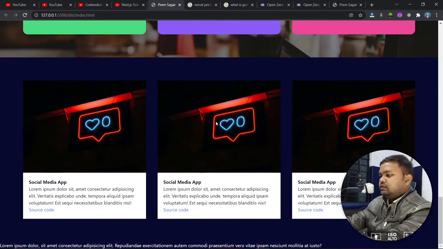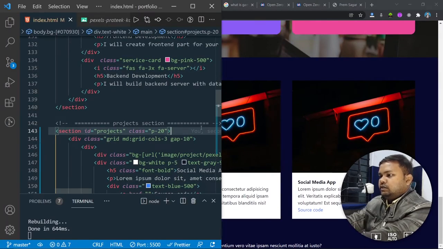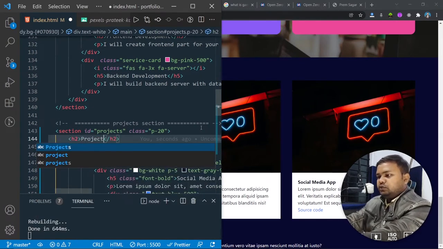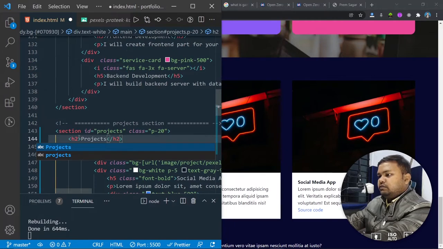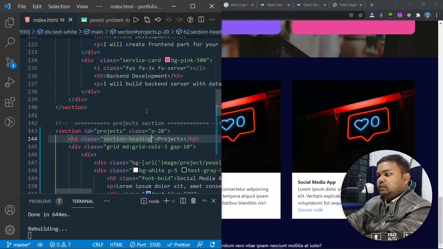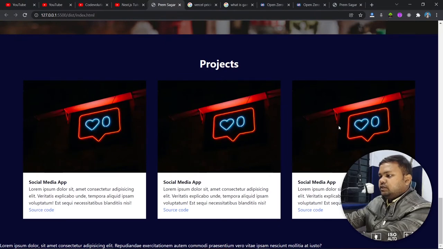Maximize it, and this is how our cards are looking in a maximized window. I forgot to give it a heading, so I'll say h2 projects, because this section is for showing projects, and I will give class to this heading, and I'll say section heading. Let's save. Let's change these 3 images.